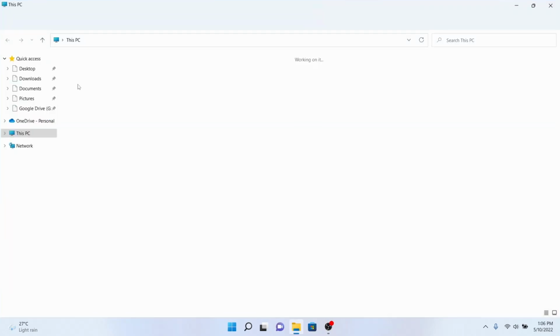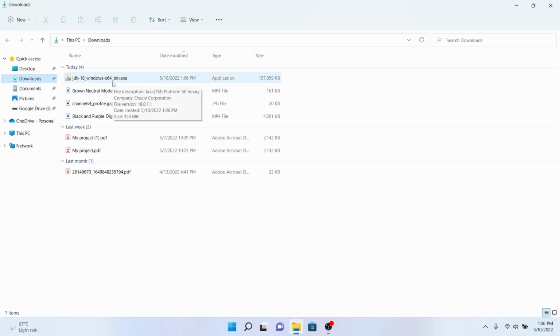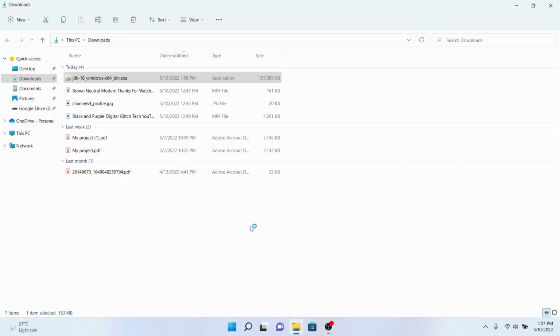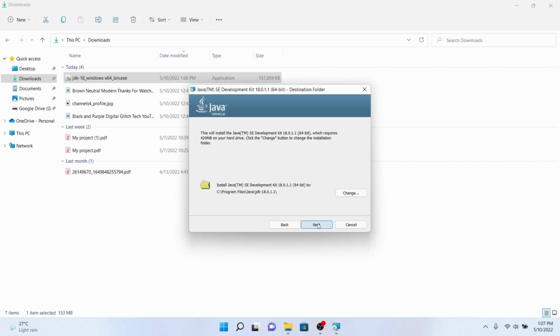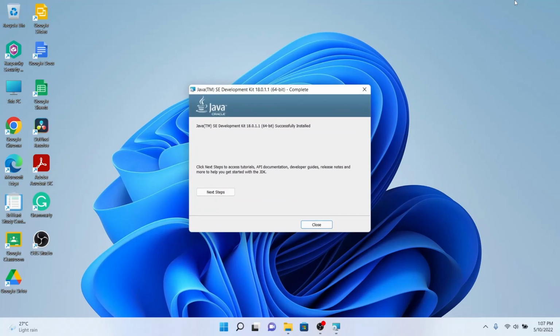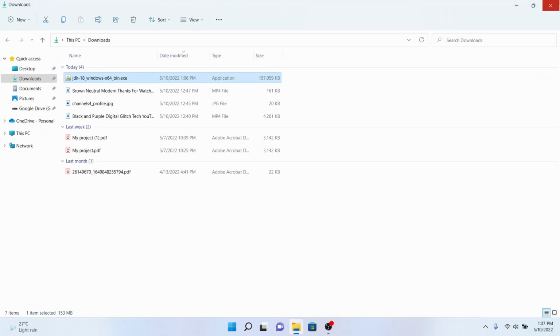Go to this PC and open the downloads section, and from there find your downloaded JDK installer. Yeah, that is there. Double click on the JDK, and you have to verify it is from the verified publisher Oracle, and wait for it to run. Now click next. Check whether it is JDK. Yes, next. Okay, now it's installed. Close it.